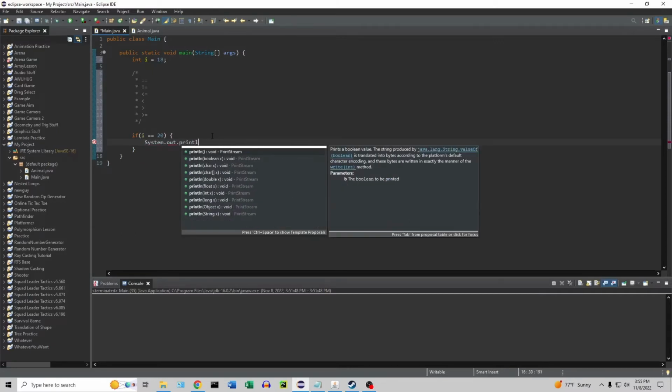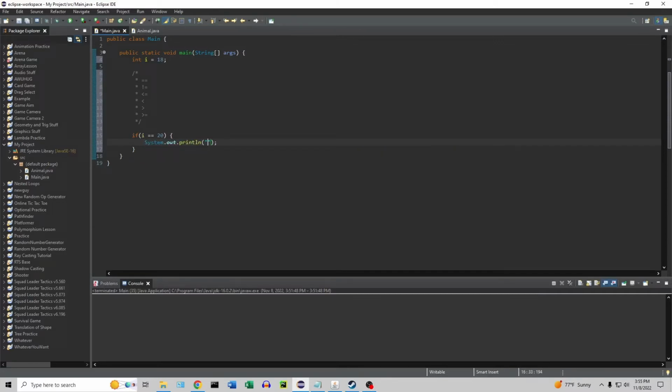So if I is equal to 20, jumping back to our if statement, we're going to print out that I is equal to 20. All right, and that's it. That's the only code we need for this. Now you can have many lines of code under an if statement. It doesn't just have to be one. And actually, you don't even need the curly braces if it's just one line of code. Java is okay with that.